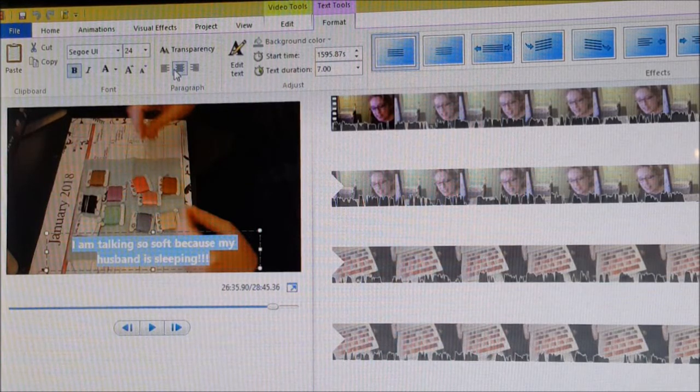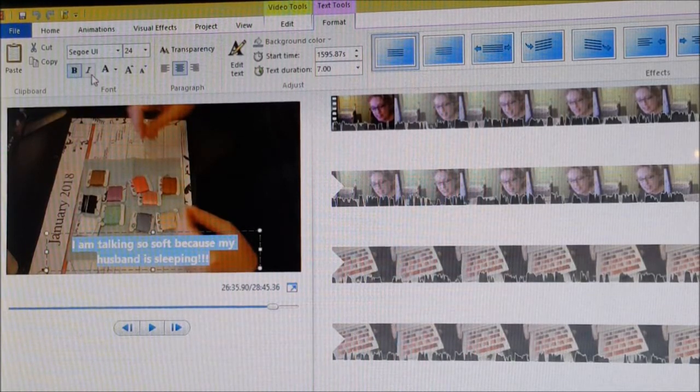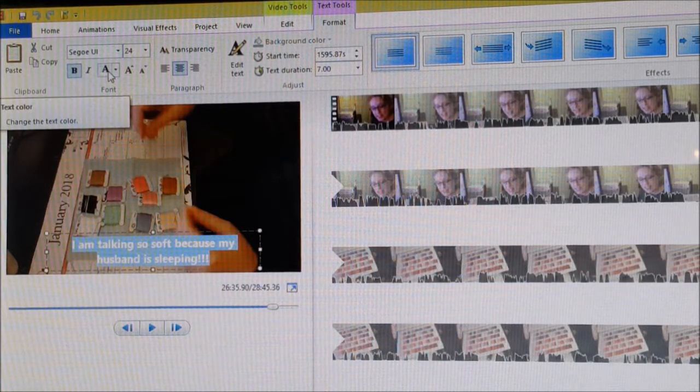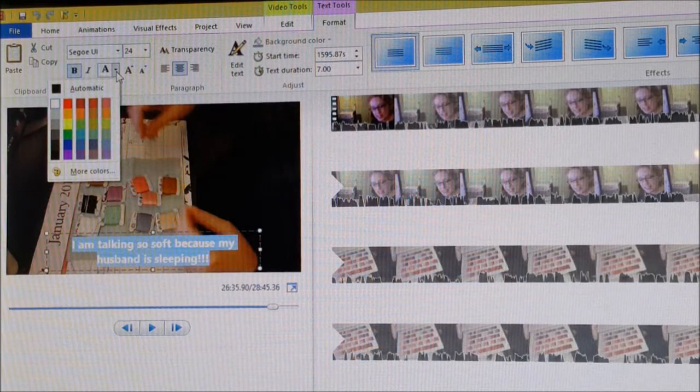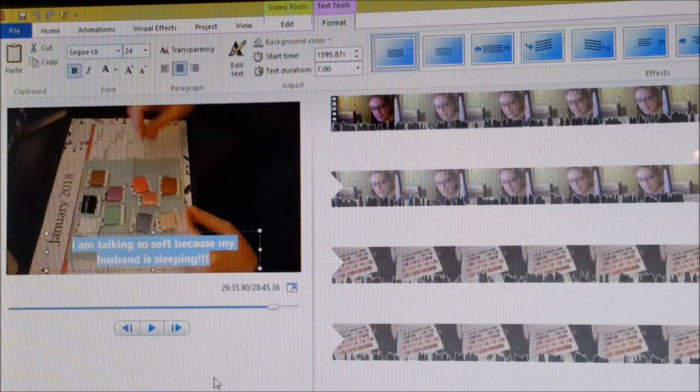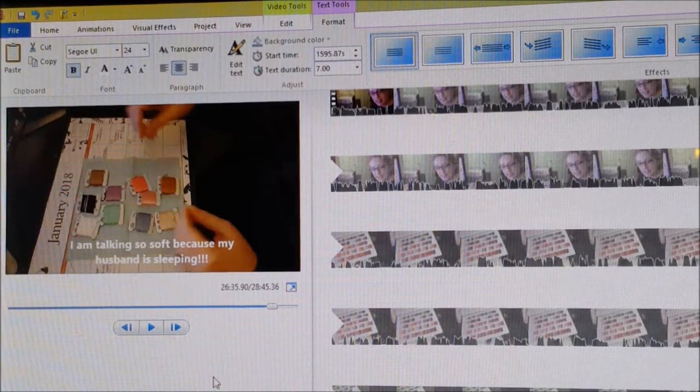Now, you can edit the color of the text right here. If you go two over bold, italic, and then this, see text color, change the text color. If you click on that, you can change the text color to any color you want. I, however, am going to leave it white. So if I just click out of that, that's what it's going to look like on the screen to you guys.